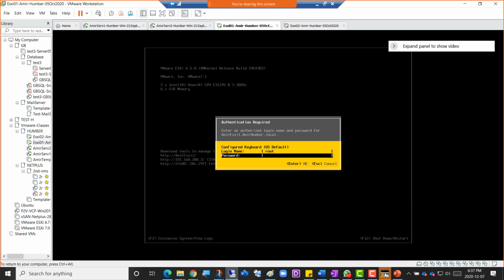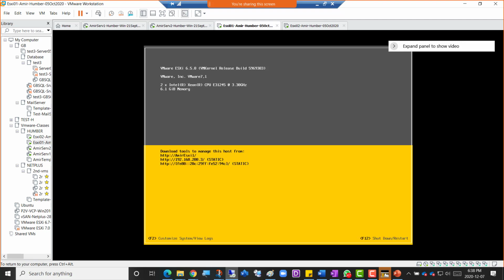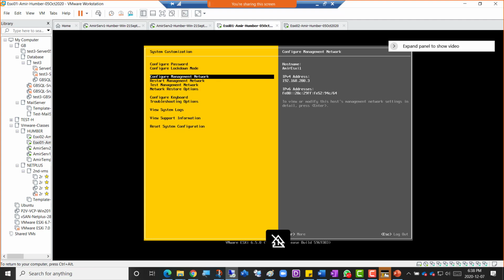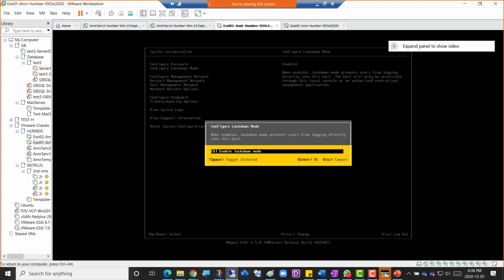The login name, root, is there. Password, small abc, capital ABC, shift123, shift123, enter. Once we go inside, I'm going to go down to the lockdown mode. This is the lockdown mode, and it is enabled. So we're going to disable it. I have clicked it, I'm going to enter it.